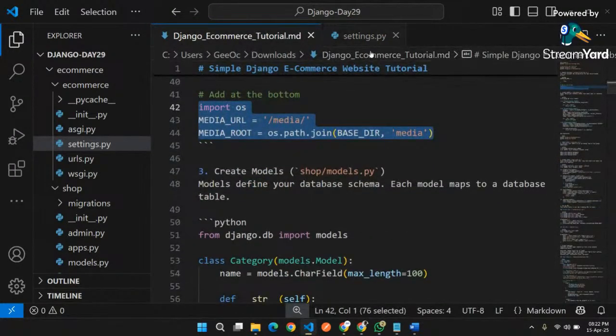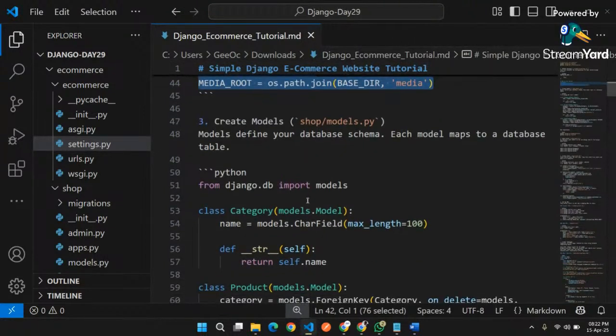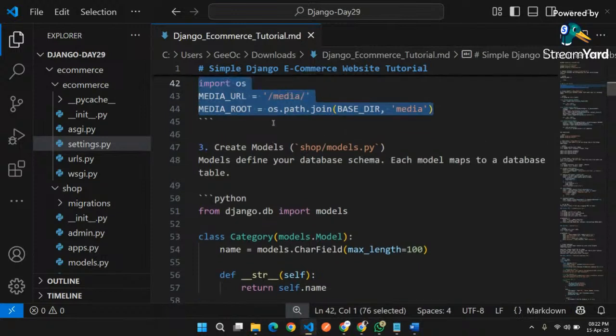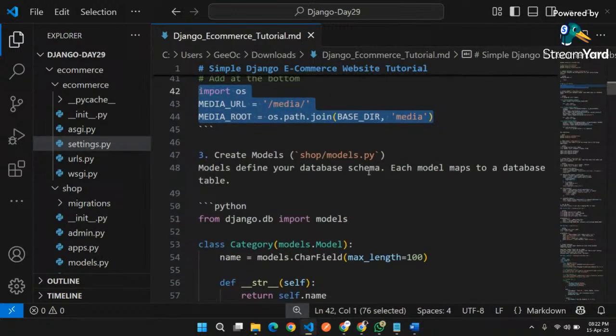We've settled settings.py. The next thing we want to do is create a model. So what is a model? A model defines the database schema. In Django, models are what you use to define your database schema. Each model maps to a database table.